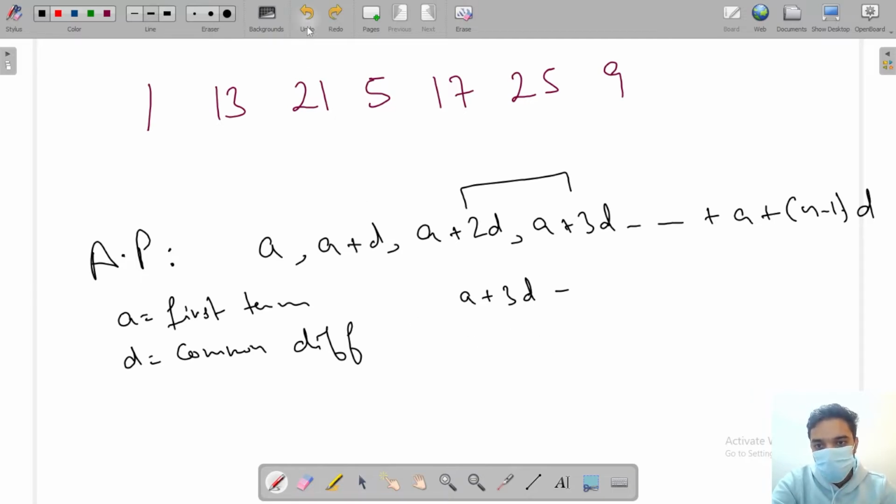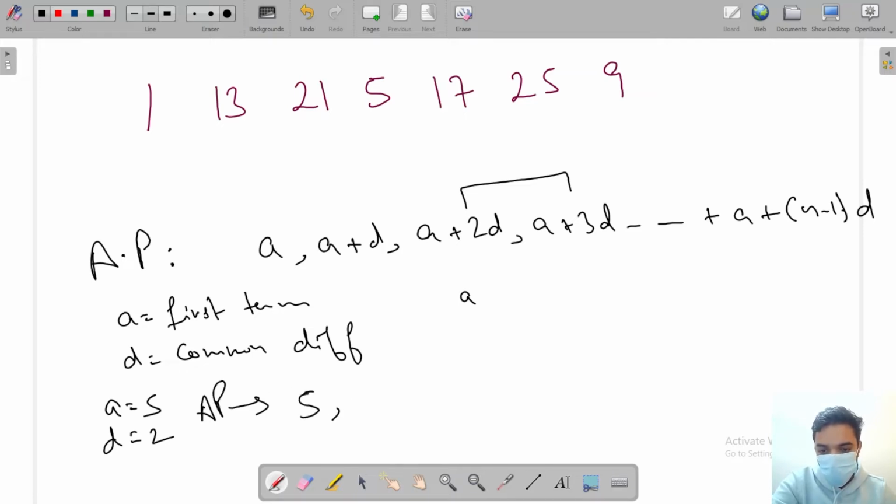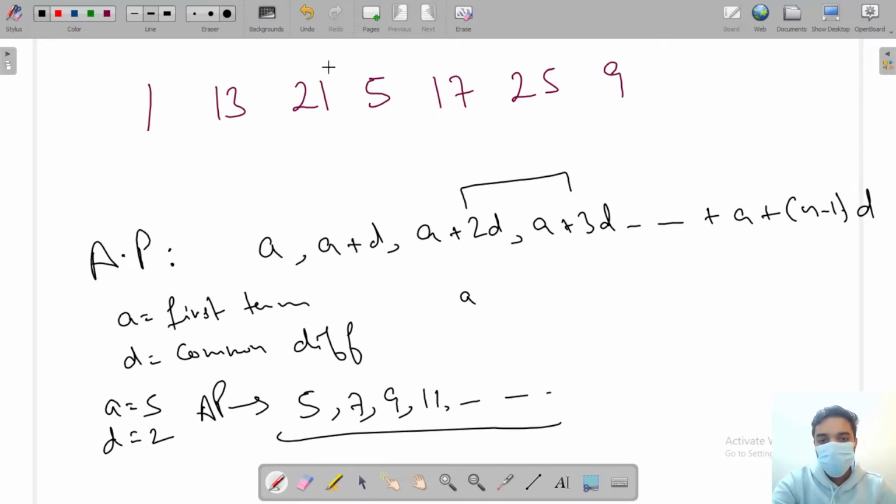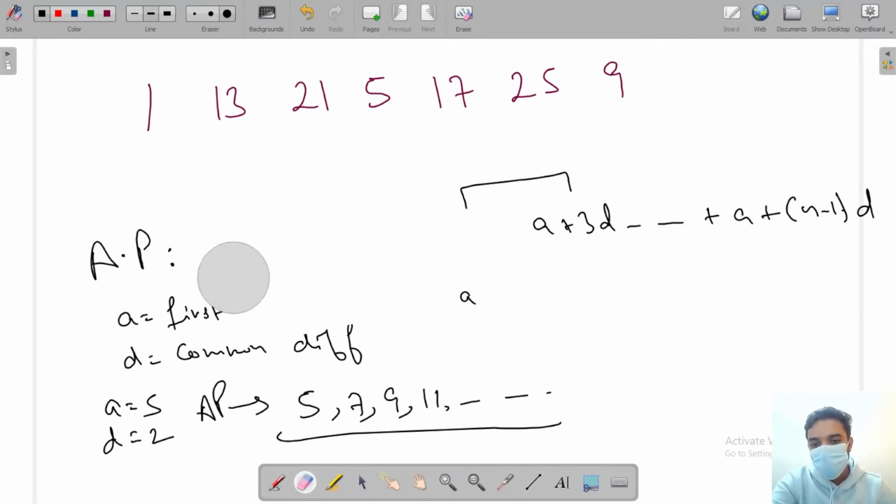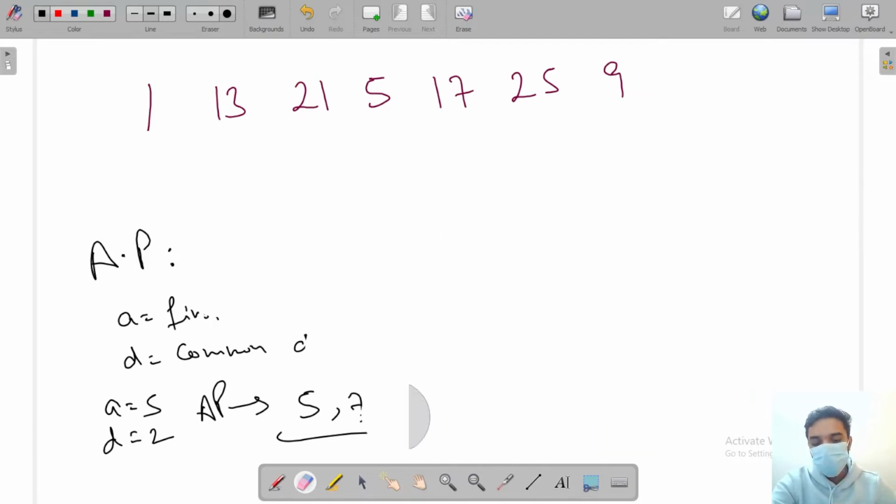Let me give you an example of an AP. Let's say the first term is 5 and the common difference is 2. Then my AP will be 5 plus 2 is 7, 7 plus 2 is 9, 9 plus 2 is 11, and so on. So this will be my AP. This much discussion about AP is sufficient for you for now.